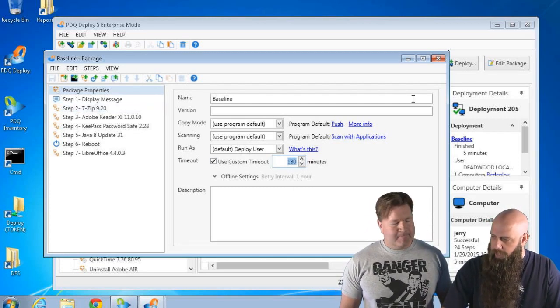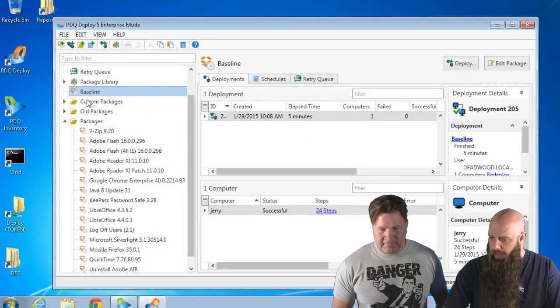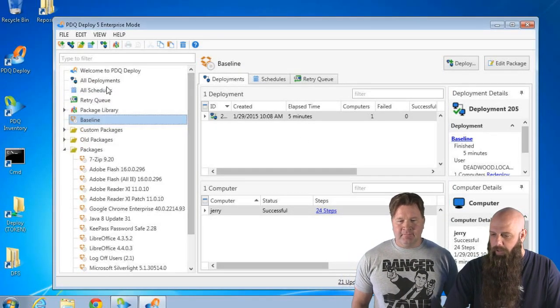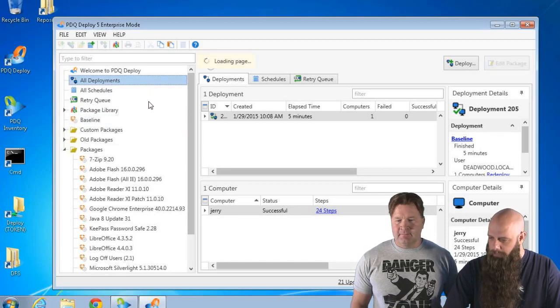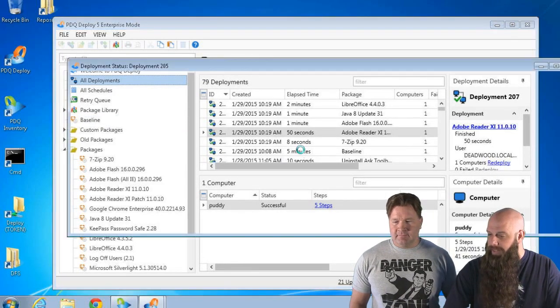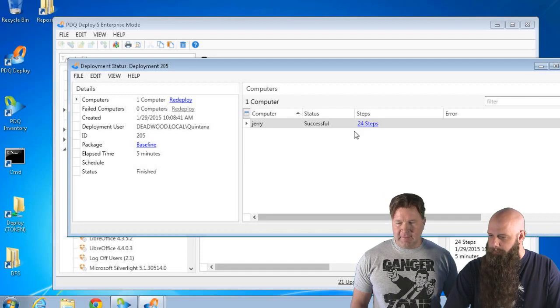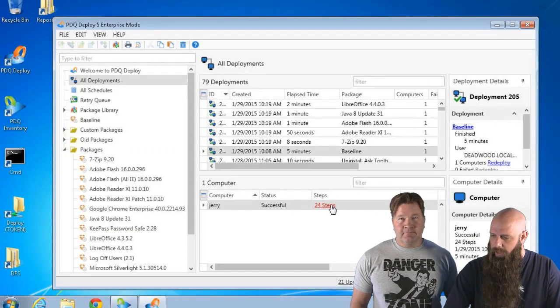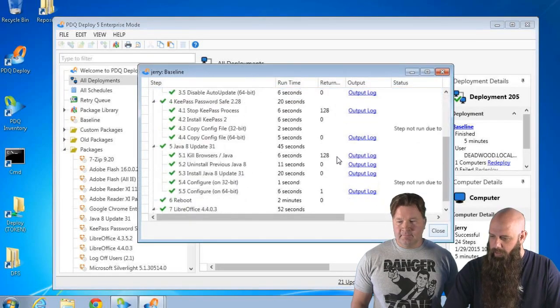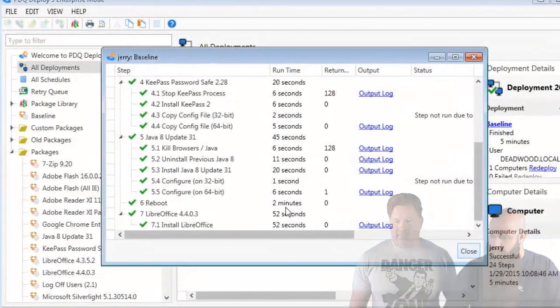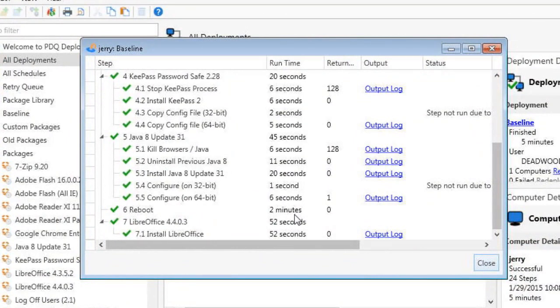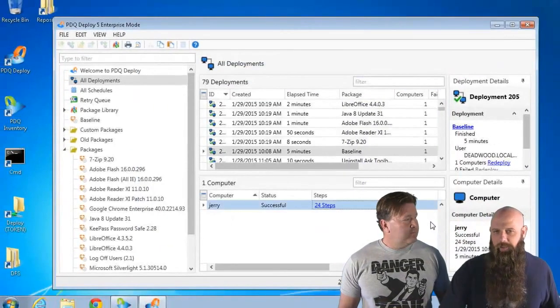Lex, hey, you want to check? Let's see. By the way, I'm going to scroll up here. I want to look at the all deployments. So there's that baseline. We did see that it finished, right? Yep. Took 5 minutes. All 24 steps. And if we come in here, we'll look to see the reboot. Yep, the reboot was 2 minutes. Remember, we had a 60-second message that was displayed as part of the shutdown. I like that. Hopefully that answers some questions.